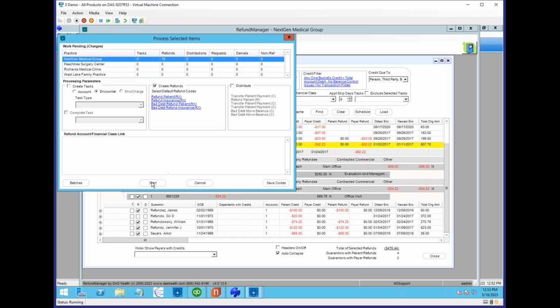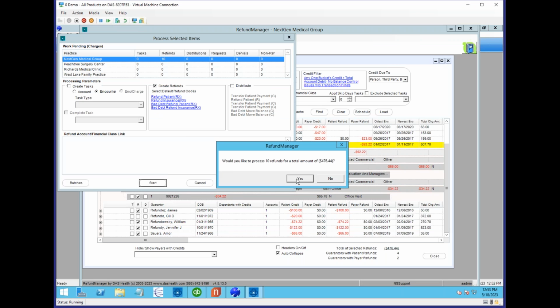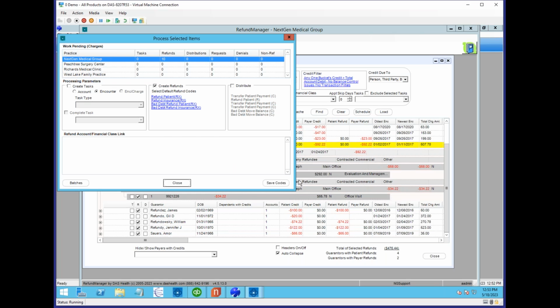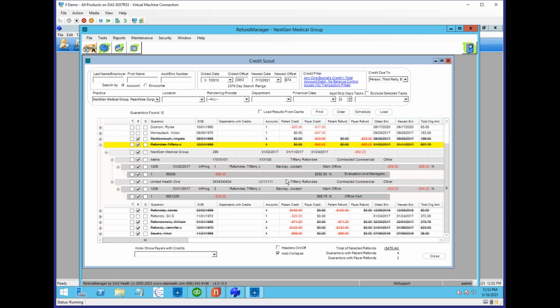So what we're doing here is we're streamlining the process. We're giving you a way to look at the credits, do a quick evaluation on the credits, and then you just click the checkbox for if it's a refund or a move, and right here it just created 10 refunds for us in a mouse click. This is where most people will spend their time using RefundManager here in the Credit Scout.